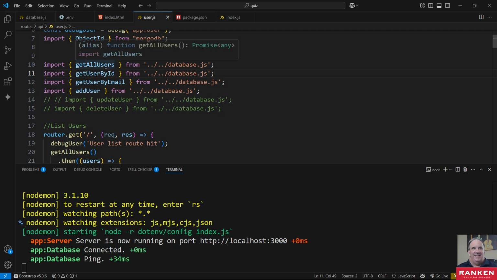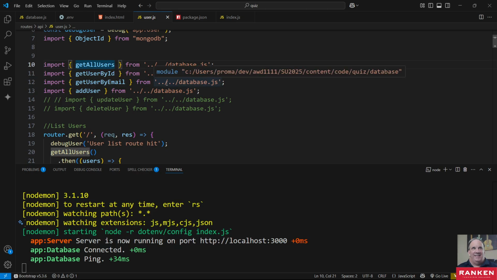So obviously, when starting, you're probably going to be doing one at a time, right? You can't import something that doesn't exist. You're going to get errors, right? So you're probably just going to do one at a time, and then a comma, and then add the next one, et cetera.